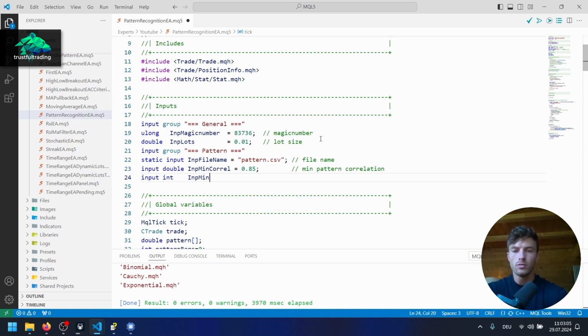And the last input for the pattern is also, maybe of type integer, input minimum size. What we want to add to our EA is that we only take trades on patterns that are maybe roughly the same size as our search pattern, because I don't think it makes sense to take a trade if the search pattern is like 500 points and the pattern of the last close prices is just 10 points. Can still be a very high correlation, but the size difference is just too much. So we want to limit this and set a minimum size.